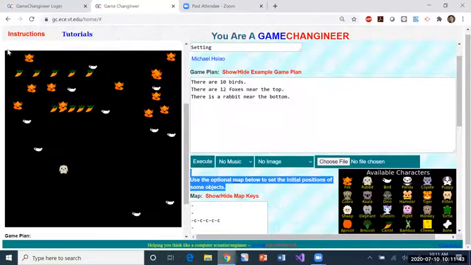So the size of the canvas is 600 pixels by 600 pixels. The default size of every character is about 30 by 30. So you can have 20 rows, and each row can have 20 items in your map.